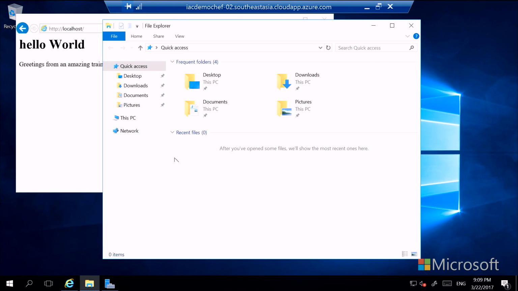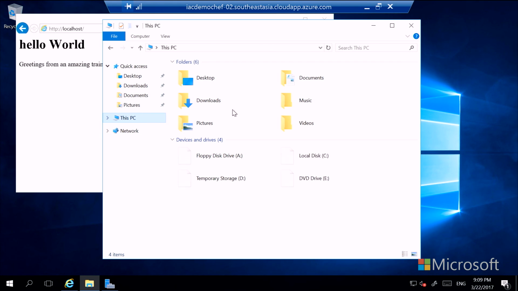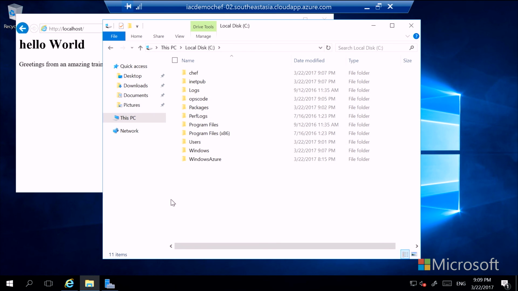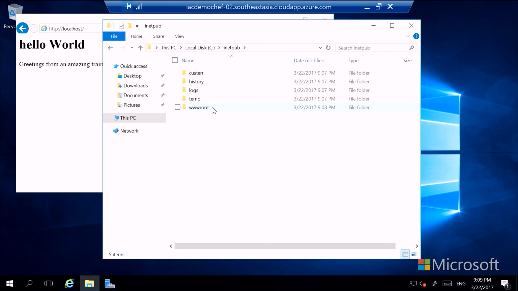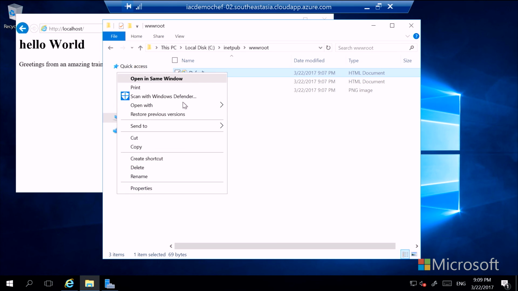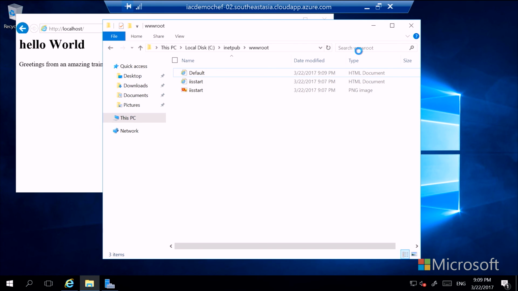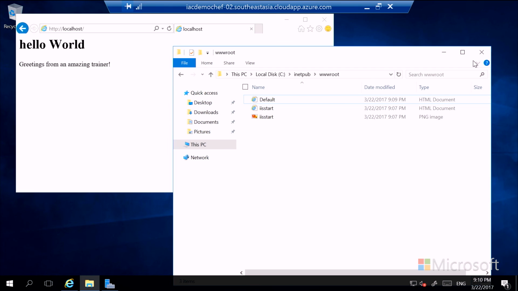Just to prove that the engine in Chef is quite robust and is able to detect even minor changes to the content of the file, what we could do is we could just go into the inetpub folder, wwwroot, look at the default file, open it in Notepad. Let's change it to "from a very amazing trainer" and see whether it's able to detect the changes and then correct it by updating the file.